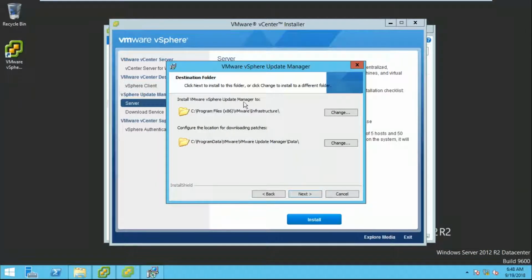So here we choose where it needs to be installed and where it needs to be downloaded. The download path should have many GB. Normally we should not keep it on the C drive or D drive or something. We need to keep at least 150 GB.